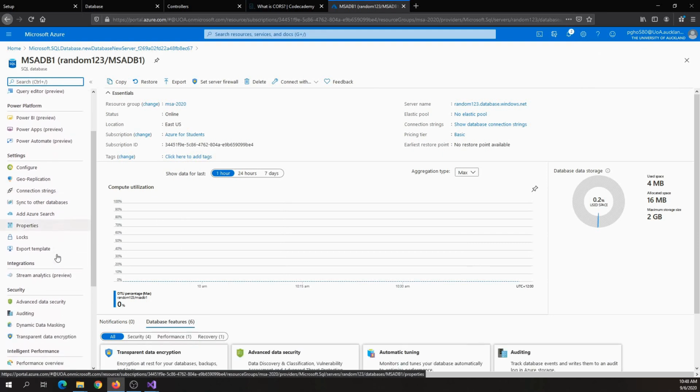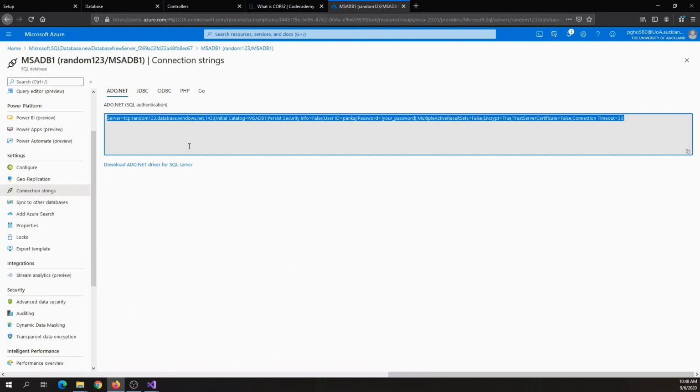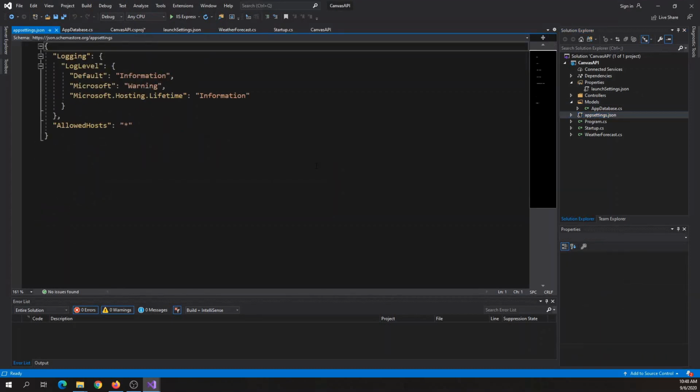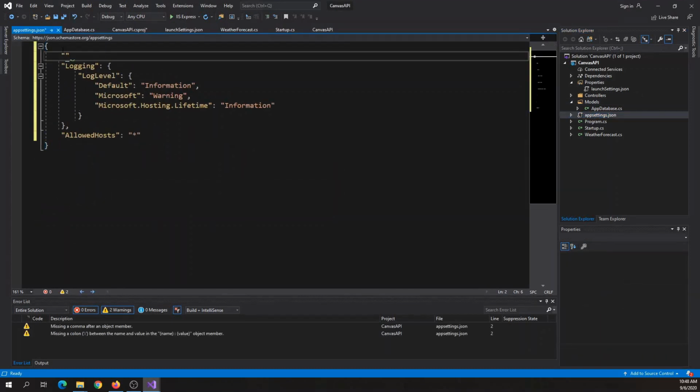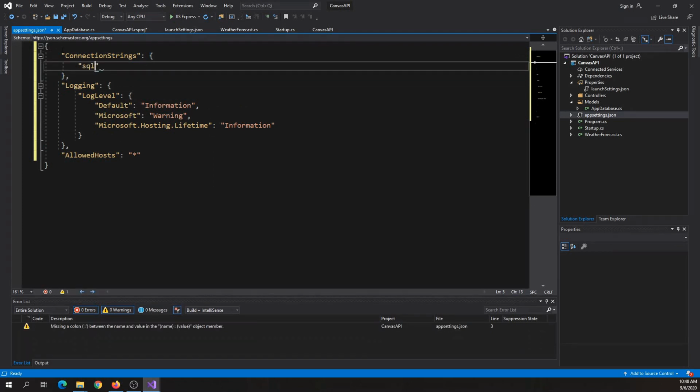Now let's go back. Then click on connection string over here. Then copy your connection string. Let's go back to our project. Then go to appsettings.json, which is over here. Then we will enter ConnectionStrings. So make sure you have an S at the end. So it's a plural. Then we will, let's say, I'm going to call my database SqlDatabase. You can call it something else. And paste in your connection string here.